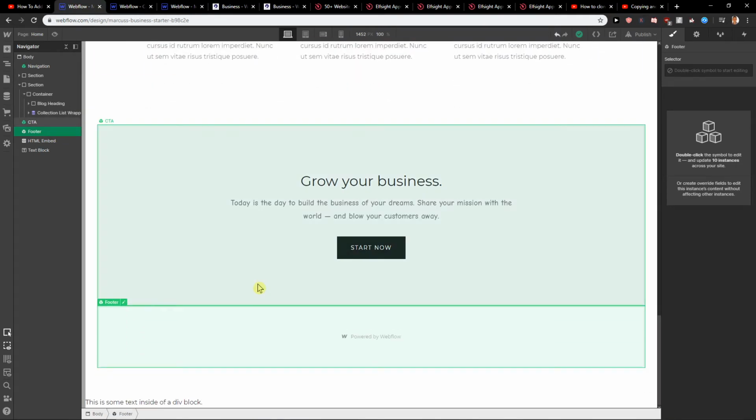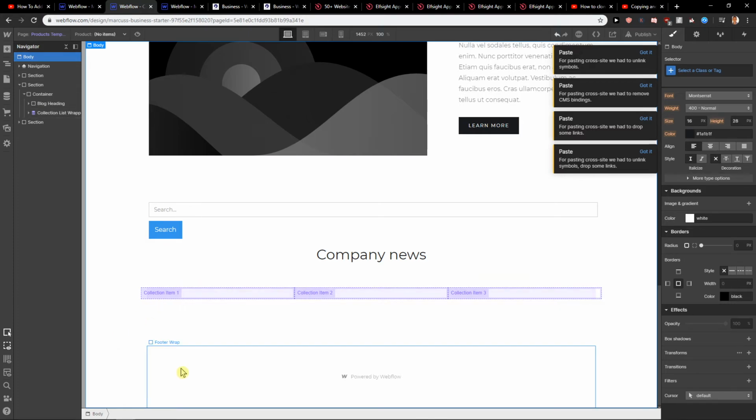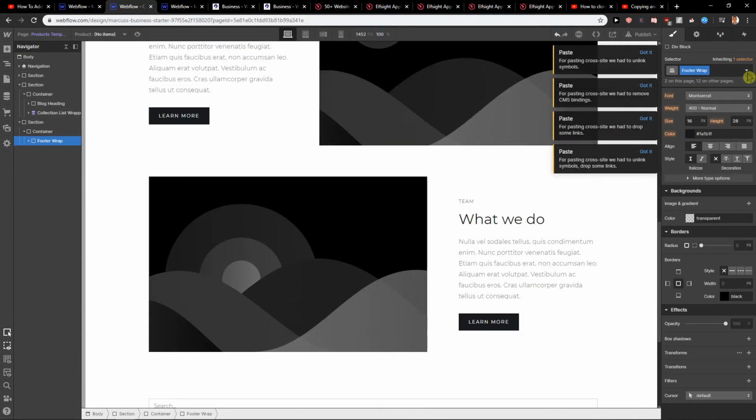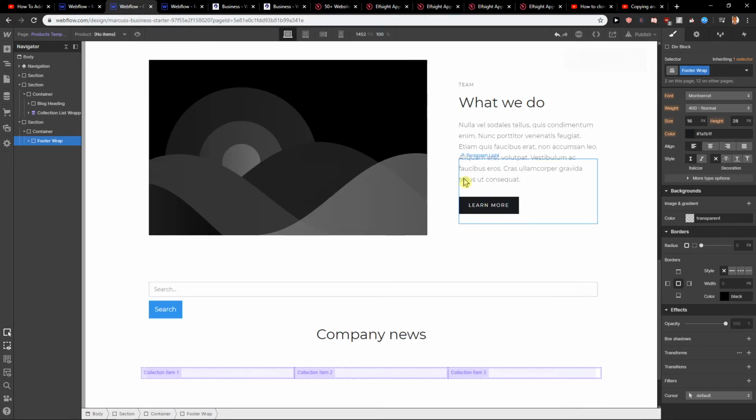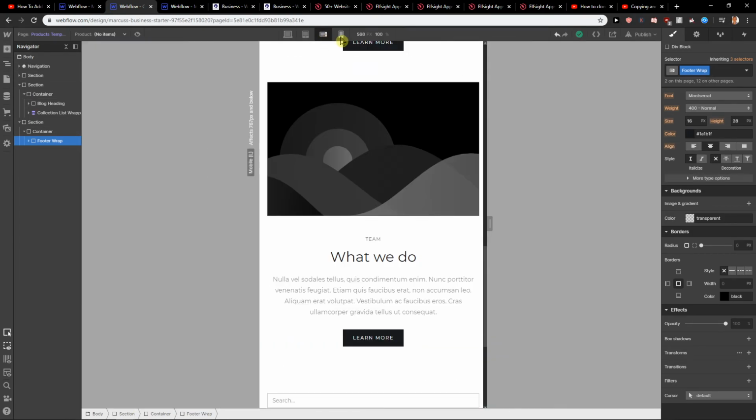And again, footer, I have powered by Webflow, click on body and paste it here. And you got everything. Really simple, really easy. But it's a real pity that you can't just connect everything, but this is the only way you can do it.